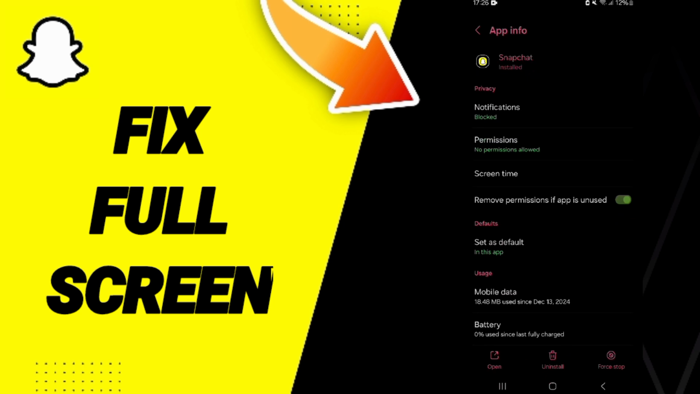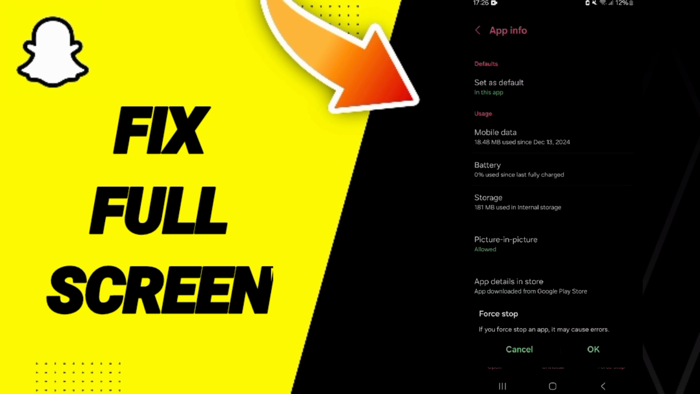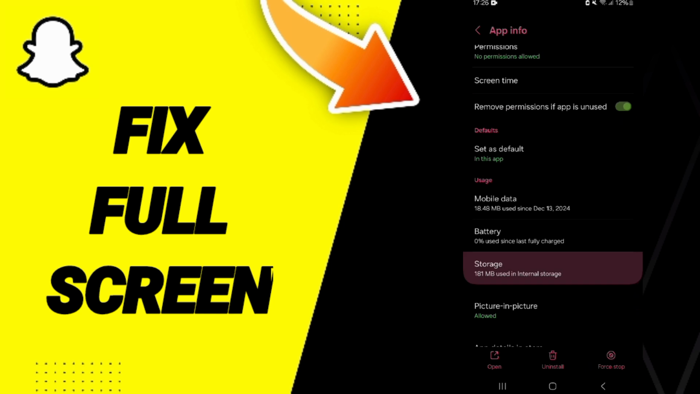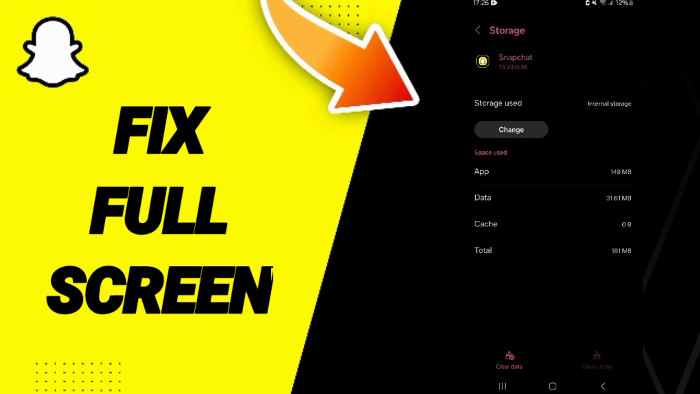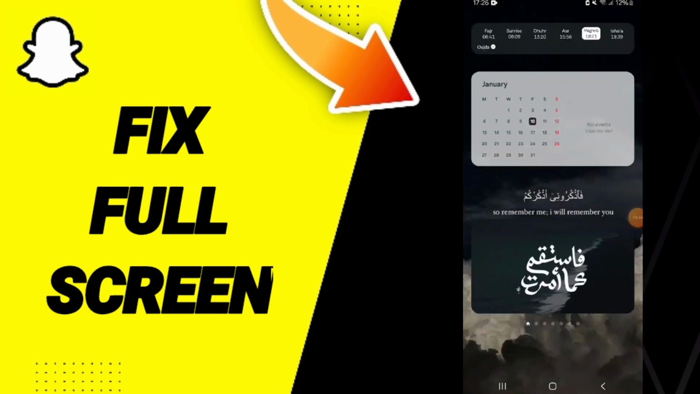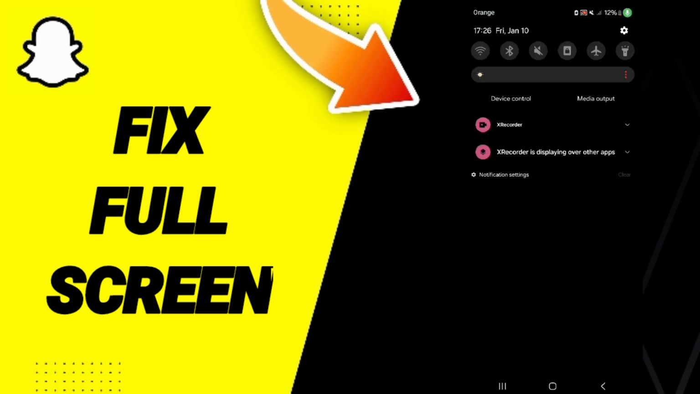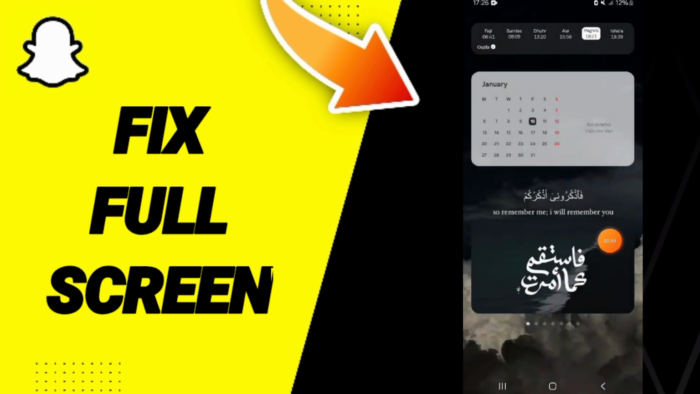On this app info page, click on first stop and click OK. Then you will enter the storage window. Here you will click on clear cache. Then you can turn off your Wi-Fi and turn it on again, or you can restart your Wi-Fi.